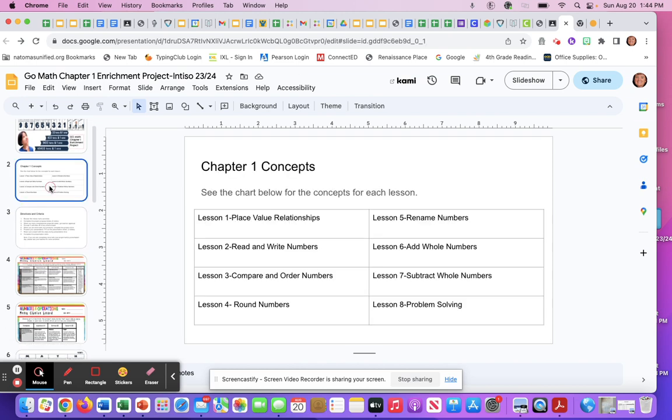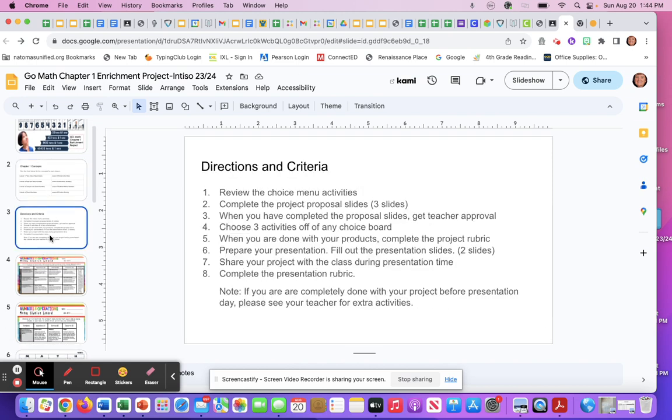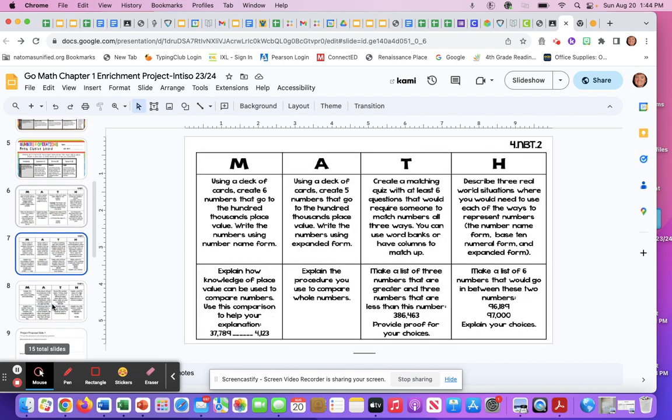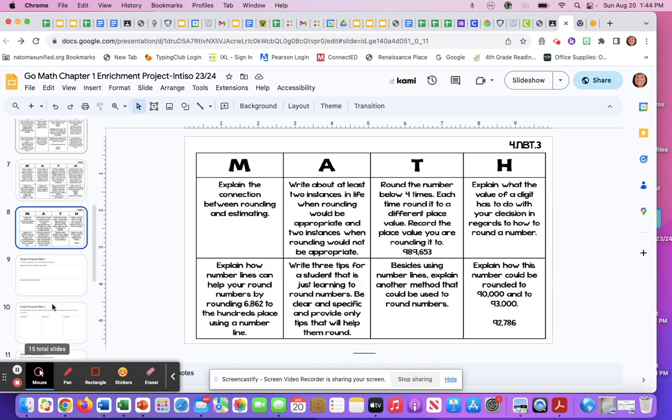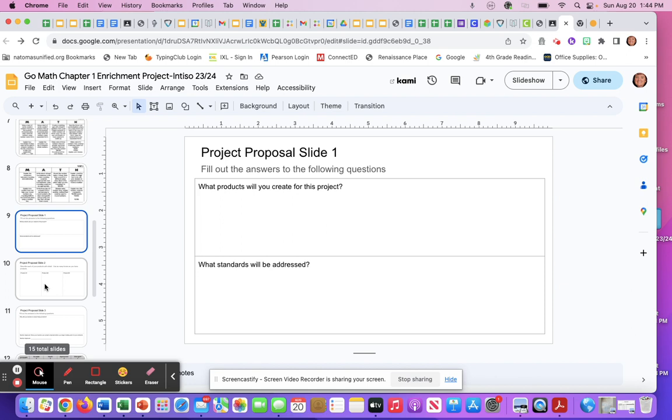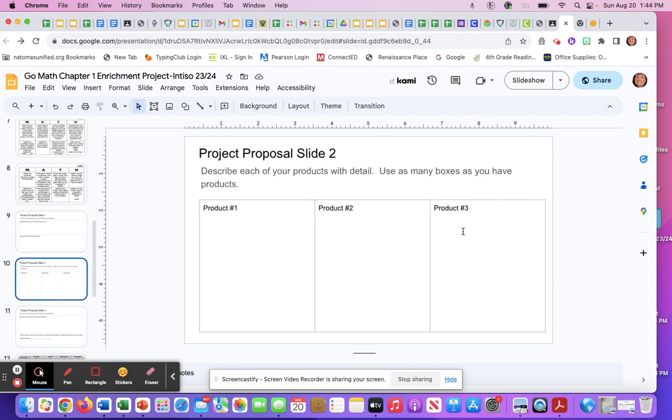So again, this one is just for reading. This one gives you the directions. These 4 are all your choices as to what you're going to be making. You're going to choose 3 choices. You're going to write what those 3 choices are and what standards you're going to be doing. You're going to describe those 3 projects. Give me a little bit more information. I'm going to make a poster. This is what the poster is going to look like.